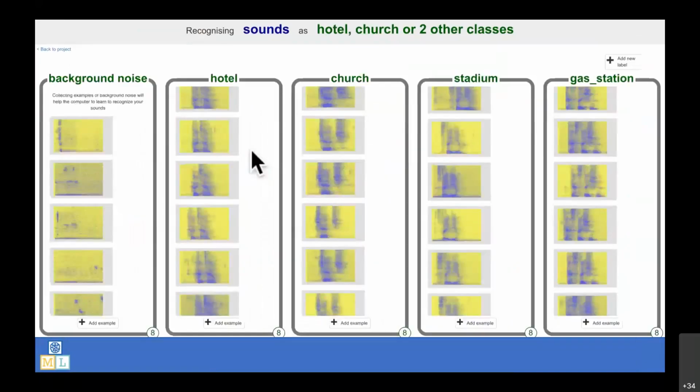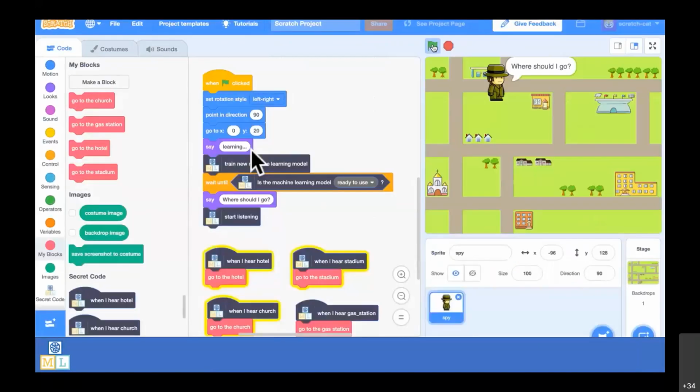You can do sound recordings. You kind of need headset mics for this to work. Otherwise, I found that if you try and get a large class to all do this at the same time, it gets a bit too noisy. But if you've got headset mics, these are fun ones to do. So you train it to recognize spoken words, and then you can get it to react to what it hears.